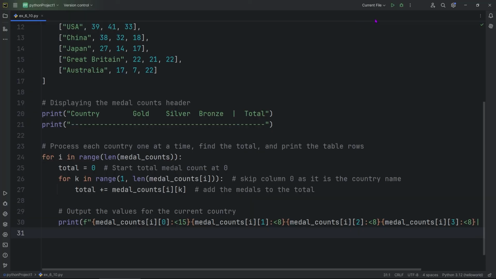So let's run this program and see how it works. We'll add a little debug symbol here so we can run it in debug mode.